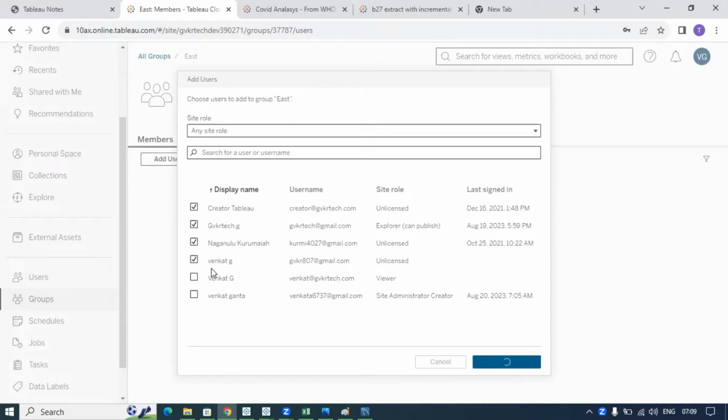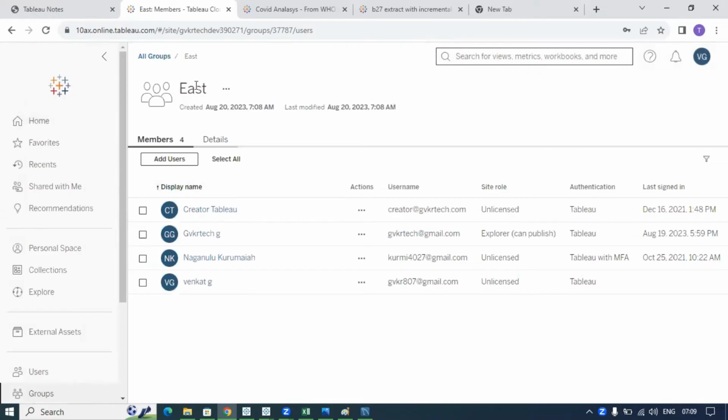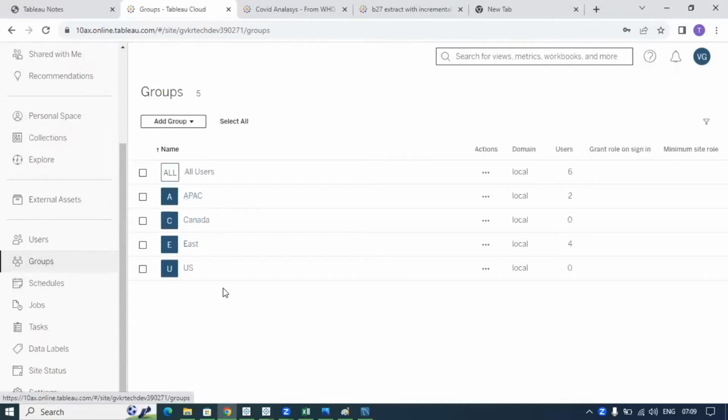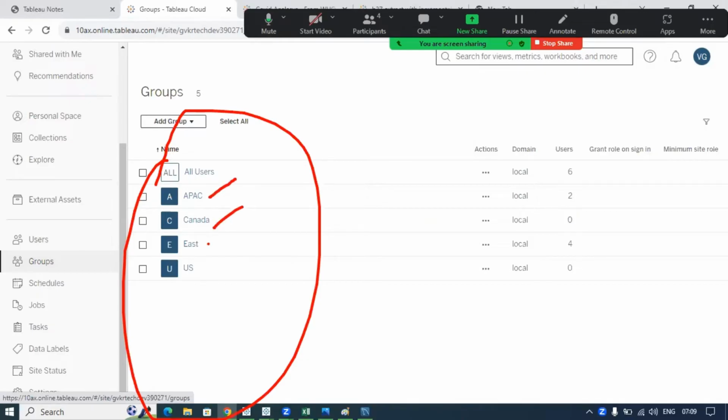Like that, I'll create so many groups here. As of now, I have added these 4 members to this East group. Like that, I can create East region group, West region group, US group, and so many groups. When you go to the groups option again, you can see all the groups here. I have created APAC group earlier, Canada group, East group, and West group. So first we will create groups in this way.